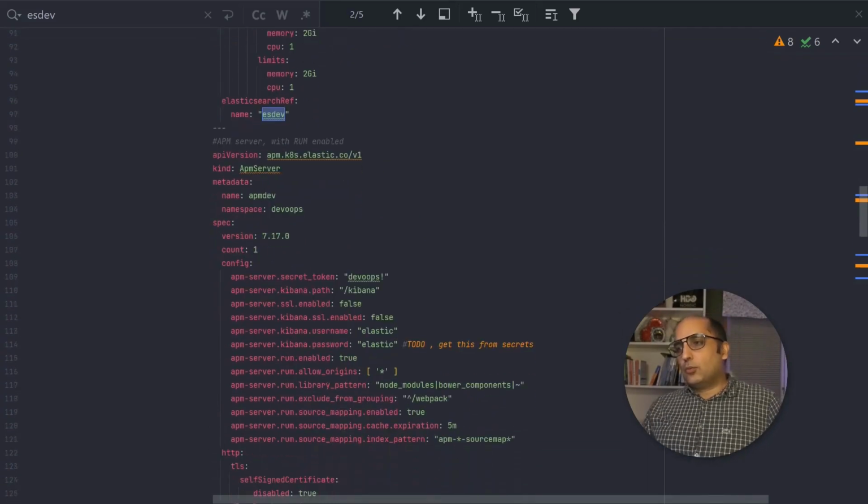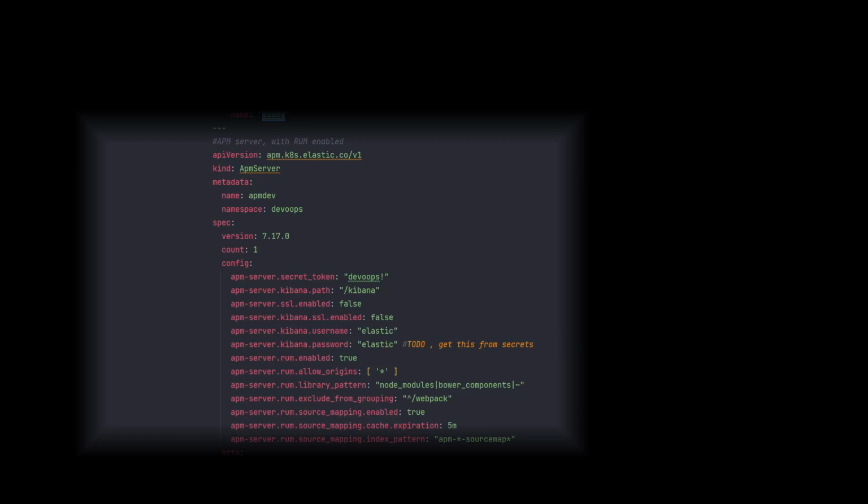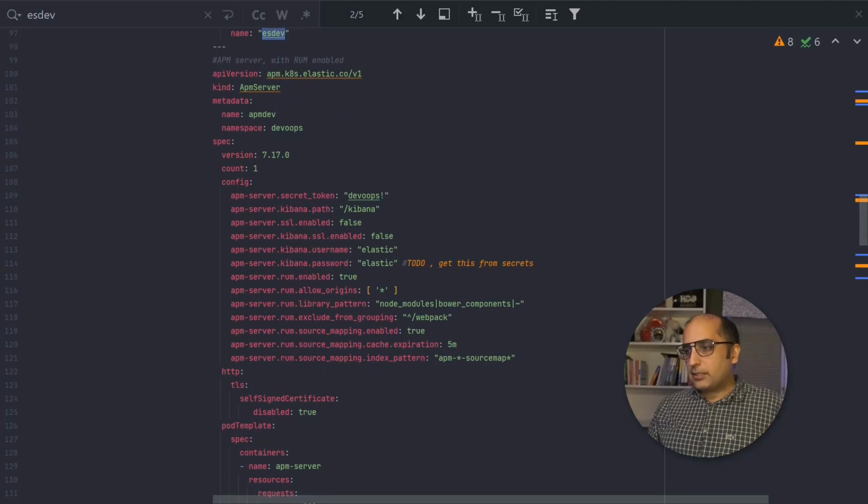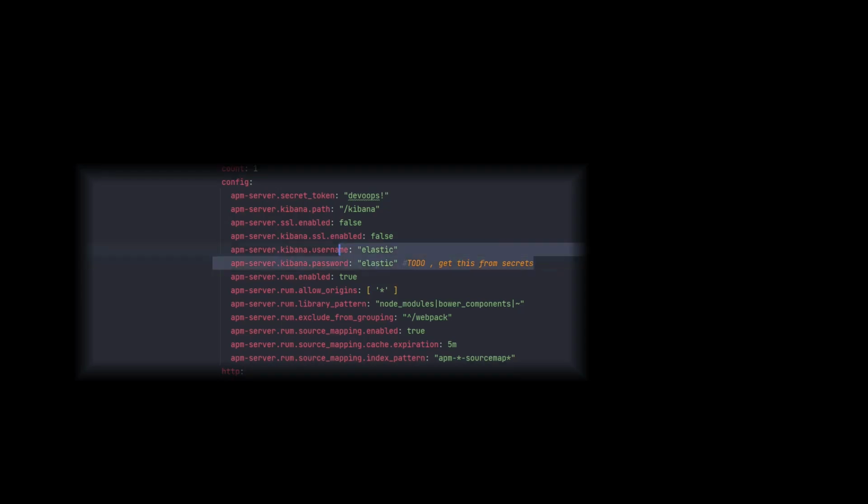Then we go to the APM. So APM has a little bit more settings. This APM setting is also with the real user monitoring. And again, SSL enabled false. I did not find time to make better use of the username and password. I just hard-coded it here. I mean, it could have used the secret that we had before, possibly, but this works.